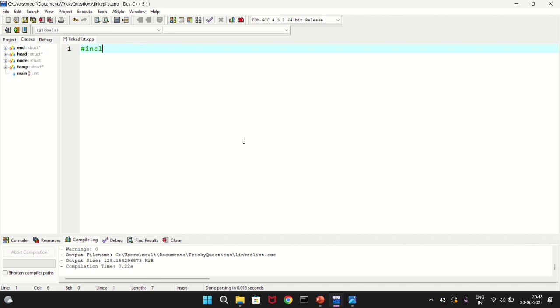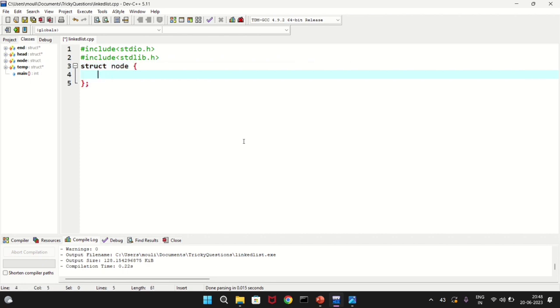First, we're going to import the necessary libraries. We're going to use stdlib because we are using the malloc function to allocate memory for the nodes. So first we have to define a custom data type. In C language, we all know that for defining a custom data type, we use structures. And in this structure, we need a link part and a data part. So for that, we're going to define two members.